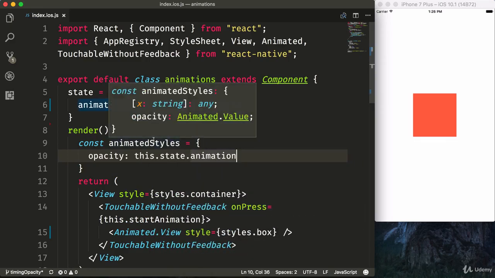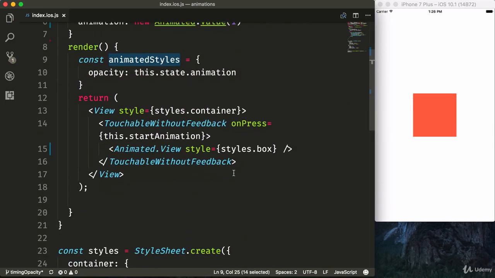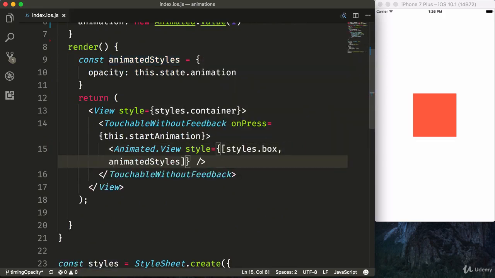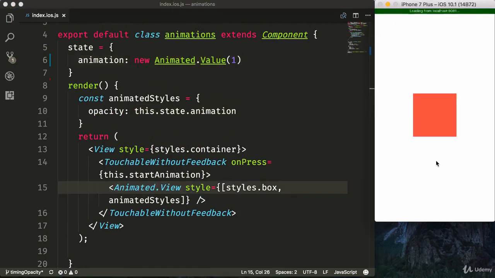Now we need to apply this particular style that we've created to our animated view. So in order to apply multiple styles to a particular view, we use the array syntax. So now we are applying our animated style with our opacity that is driven by this.state.animation and defaulted to 1 to our animated.view. So when we refresh this, the opacity will still be 1 of our view.